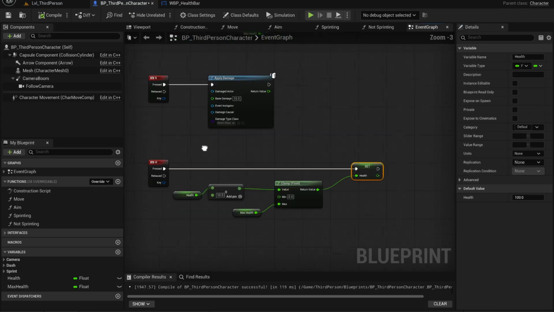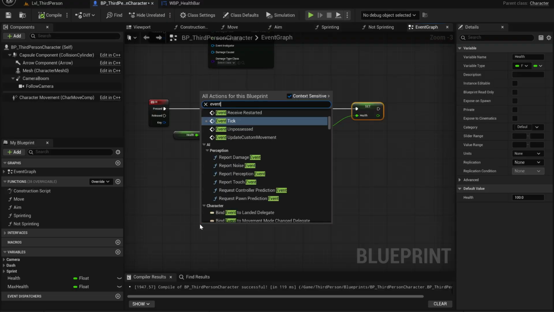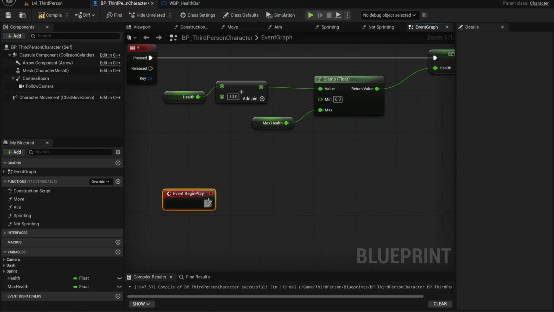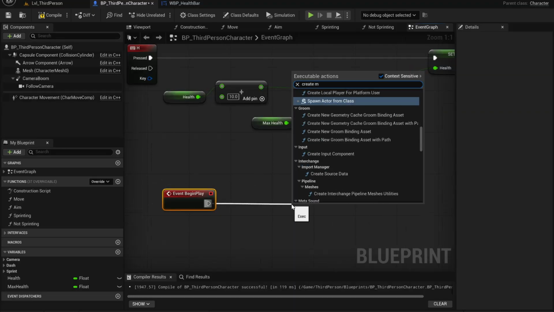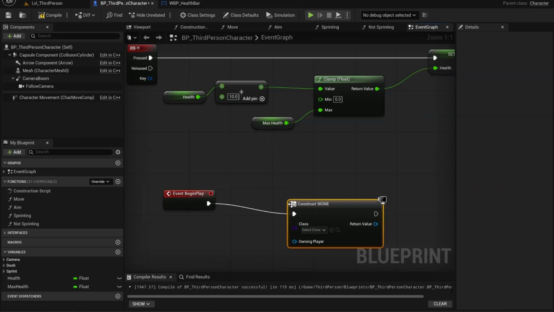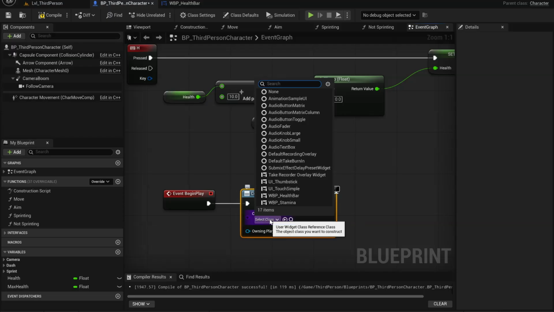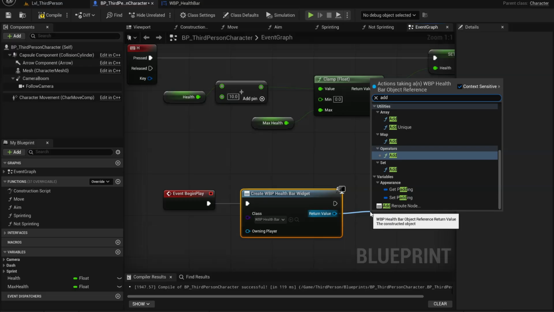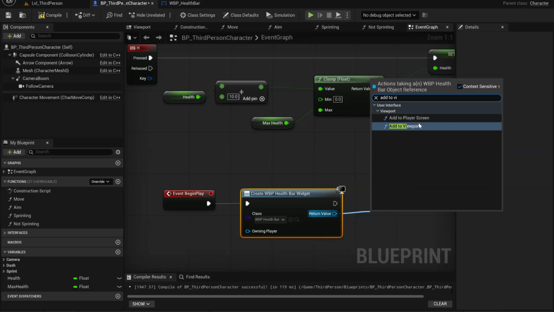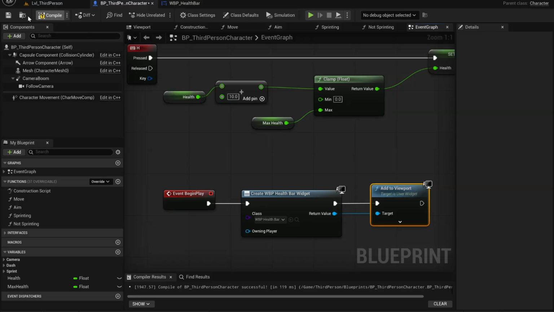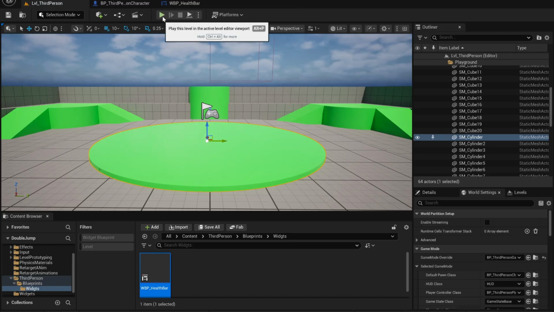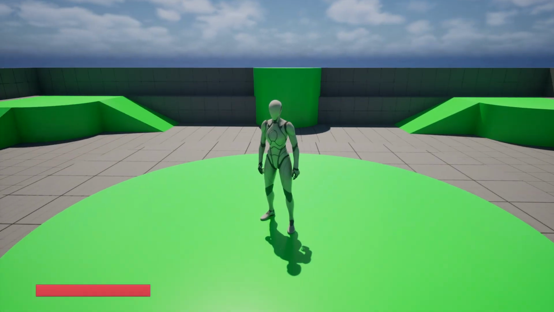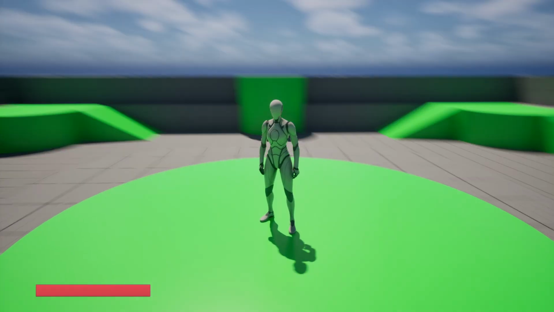So here, after that I search for my Event Begin Play node and here I create my widget called WBP health bar and add to viewport. Now compile it, test it, and now I can play and test it. So now we have created a health bar system successfully.